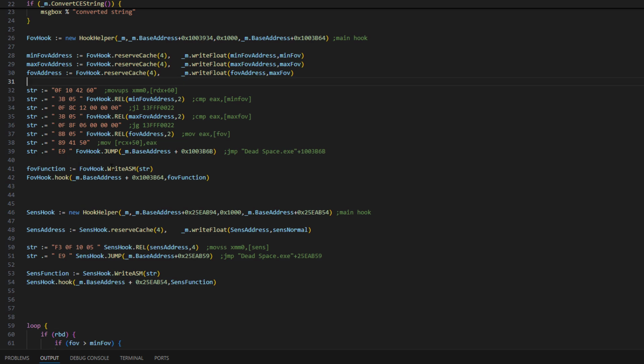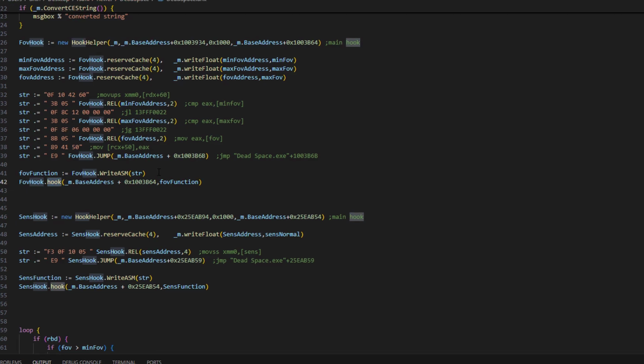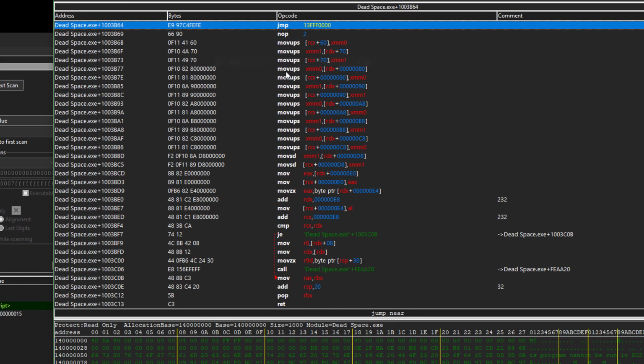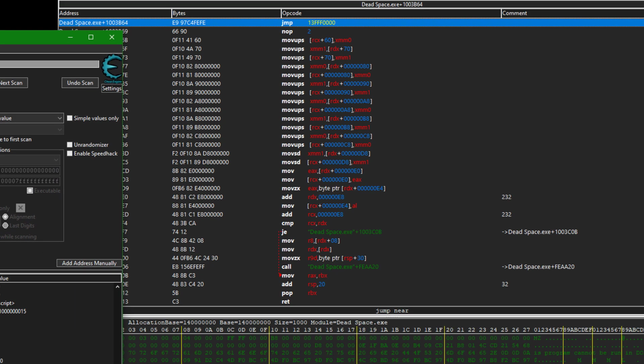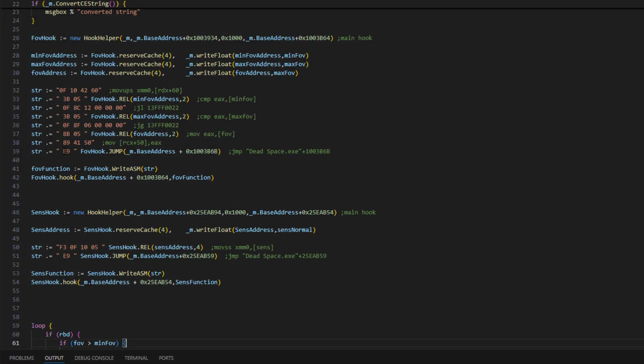And then I write the ASM, which essentially in our code cave, it just writes the bytes, this function right here that we have, and then I hook it. So this is responsible for changing this address right here to jump to our new function, and then the function itself will handle the jump back. Because sometimes you don't want to jump back, sometimes you want to do a return, or you want to do something else. So it's up to the function to handle that.